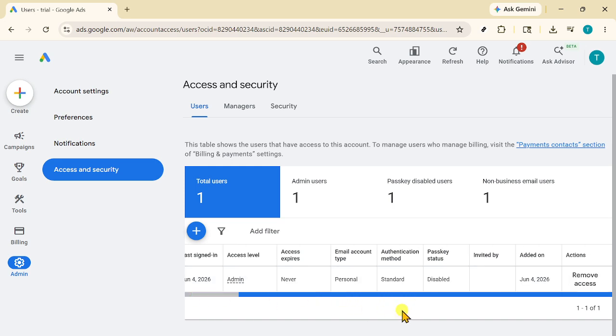Once you're in the user access list, scroll to the side if needed to locate the Remove Access option. In some views, this action may not be immediately visible, especially if the table extends horizontally. If you don't see it right away, move across the row for the user you want to update until the removal option appears. When you find it, click Remove Access.